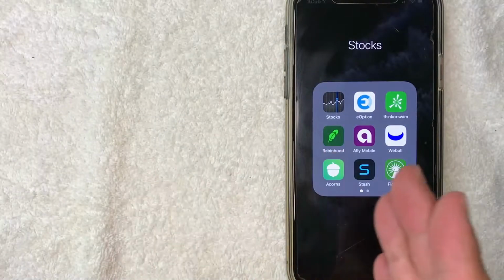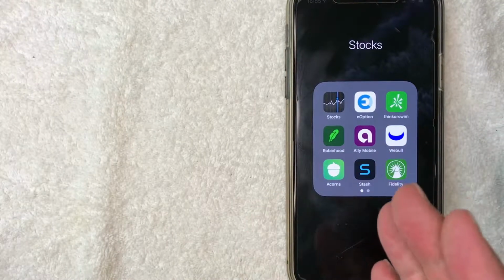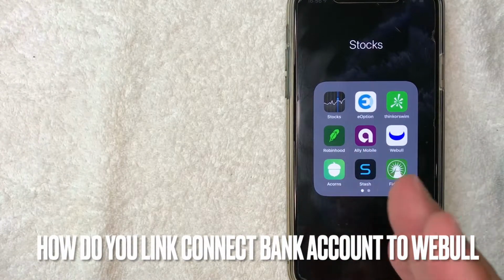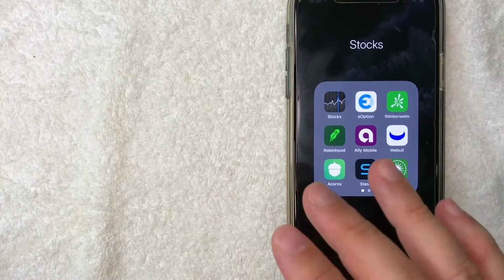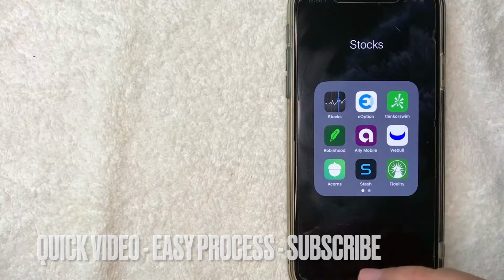So today on this video, we are talking about Webull, and more specifically, I'm going to try to answer a question that I've been getting a lot lately, and that is how do you connect or link a bank account to your Webull account? So let's go ahead and talk about this. First off, guys, it's going to be a really quick video. There's actually not a lot of steps involved, so be sure to stick around to the end of the video.